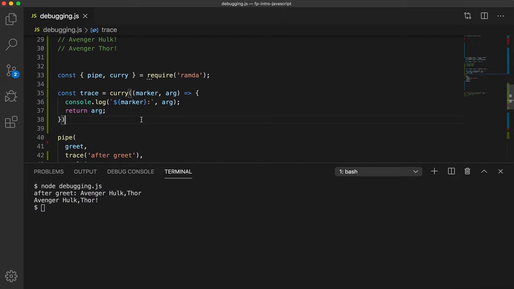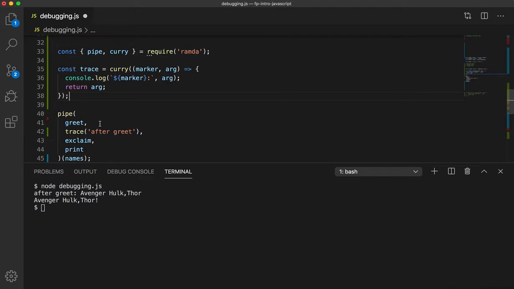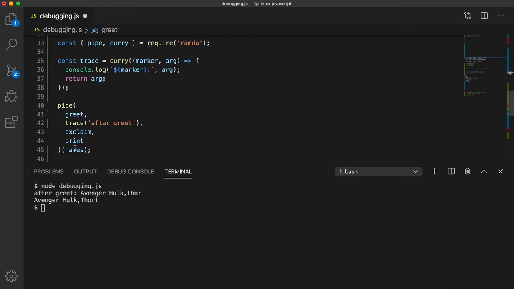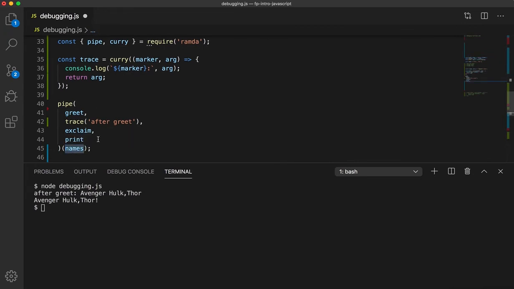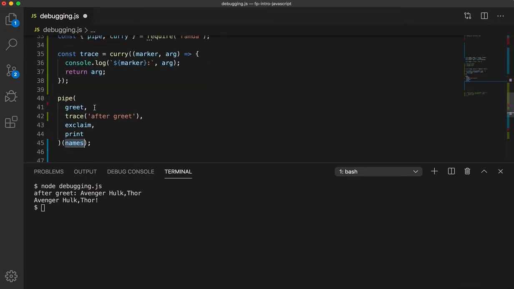One of the key things that you need to know when debugging code is to always think about your functions in terms of what kind of inputs they expect and what kind of inputs they are actually receiving. So in this case, greet is expecting a string. And what are we passing greet? Names. And what is names? Names is an array, right? So names is an array and we are passing it to a function called greet. So these are incompatible types.